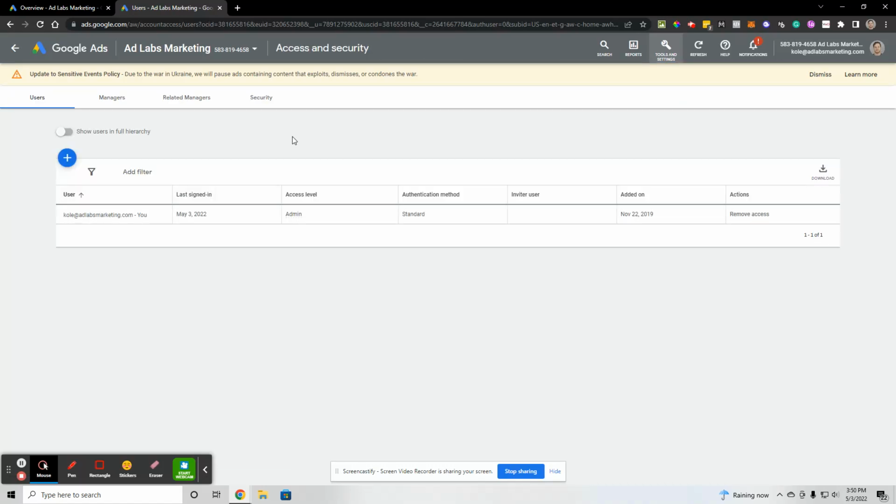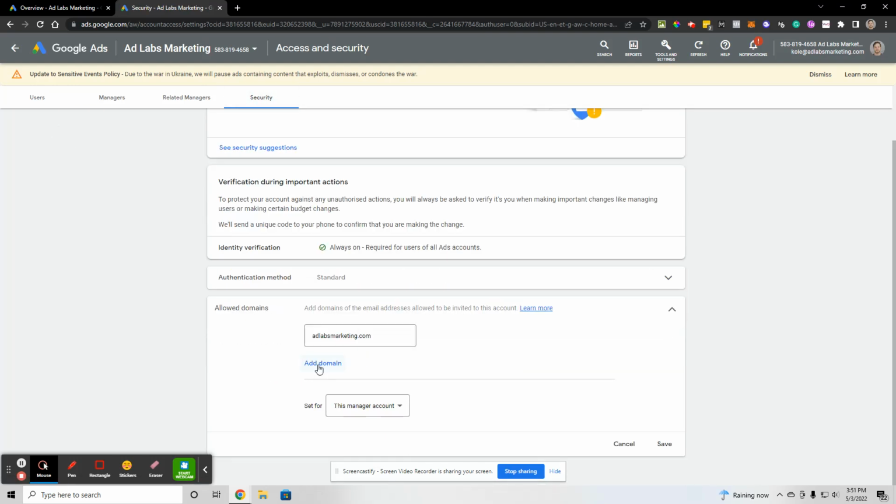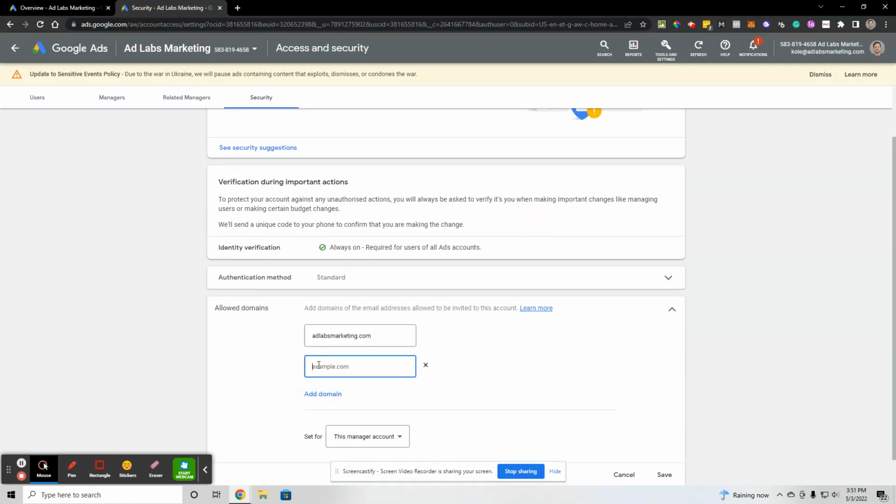Now that we're on the Access and Security page, what we want to do first is go over to the security settings, as Google won't allow you to add people outside of your account until you have their domain attached to your platform. So it's very simple. We're just going to go to Security. We're then going to go down to the bottom section that says Allowed Domains. And for simplicity, we're going to add the Gmail domain.